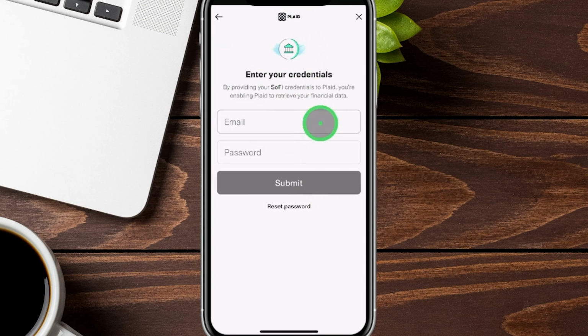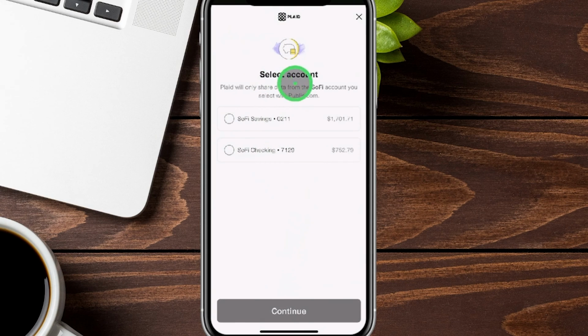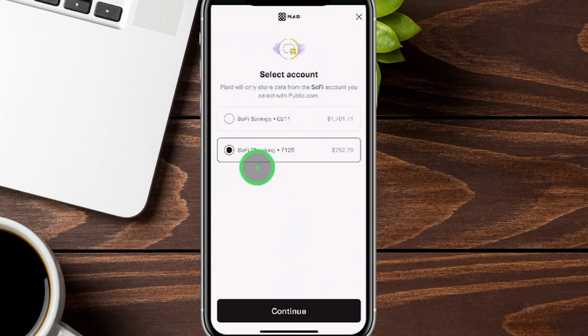So right over here, we went and found our bank with SoFi. So we're going to plug in our email and our password, and we're going to click on submit and head over to the next page. So now once we've gone ahead and logged into our account, it's going to give us the option to click on whichever bank account we want to be pulling money from.